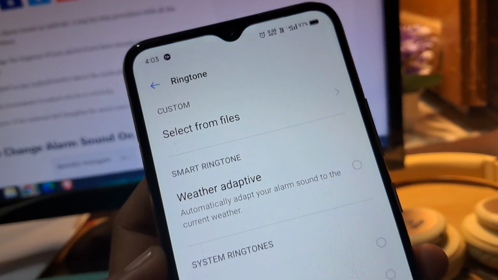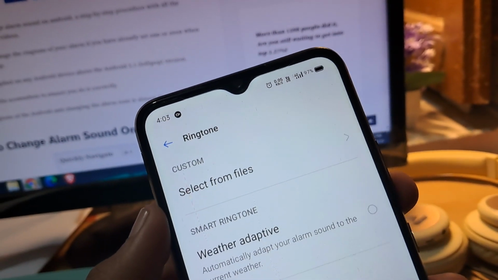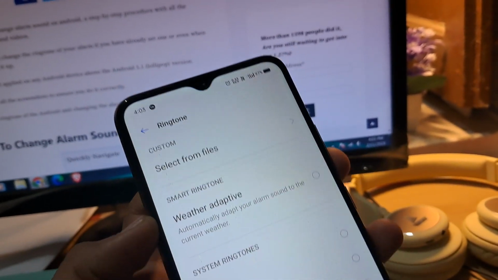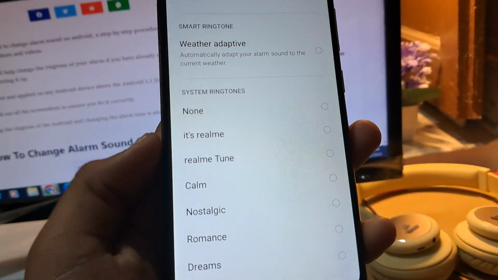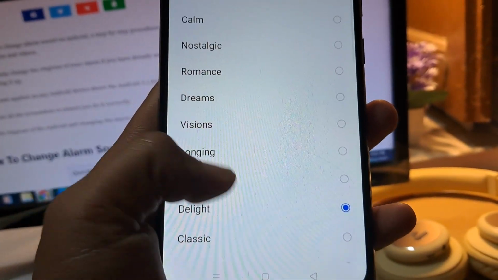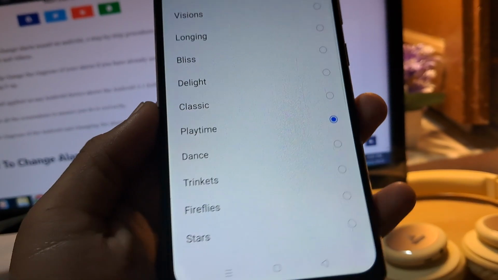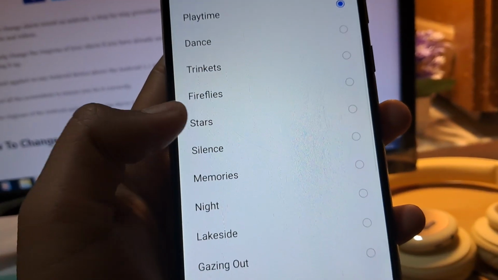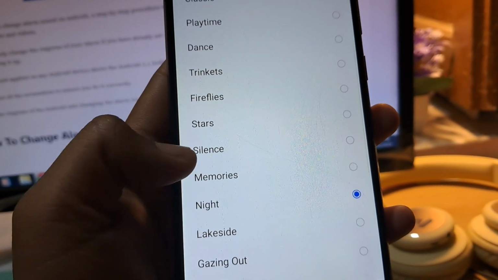Firstly, you can select a custom ringtone from the downloaded files or from the audio files that are stored on your Android. Secondly, there are some predefined ringtones that you can easily select. Just tap on it in order to hear it. When you tap on some others, it will show you those things.